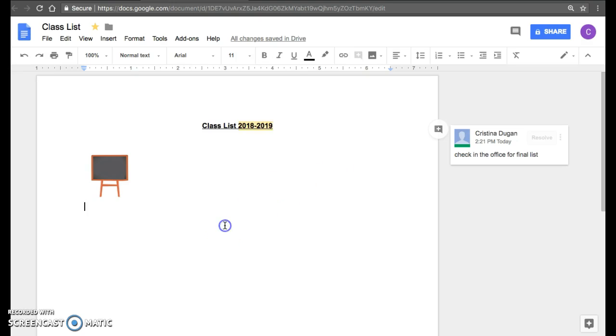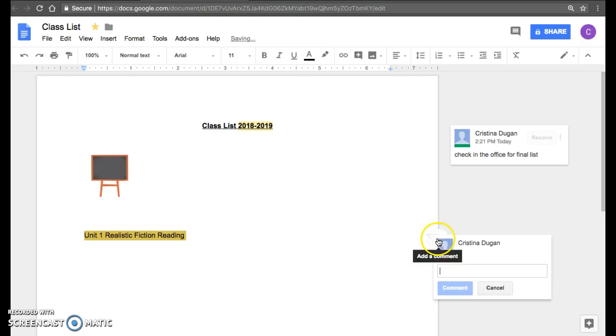Or like I said, if you're collaborating with somebody, maybe I'm using a different type of document, let's pretend, and I'm doing Unit 1 for a realistic fiction reading unit. I might click on this and leave a comment if I'm collaborating with a colleague on lesson planning or planning a unit with someone. I can leave a comment here, whatever it might be, check for lessons for day 1. And then I can add a comment.